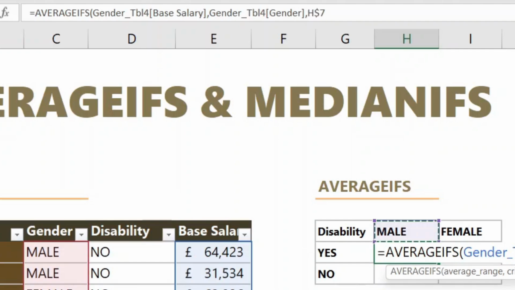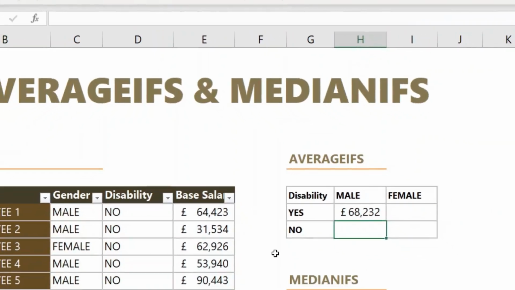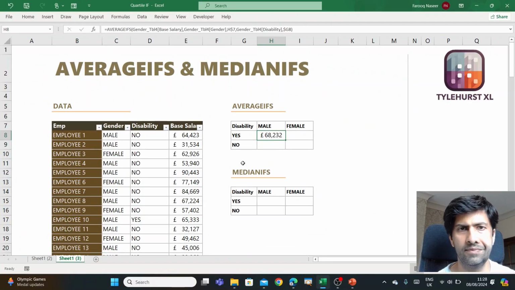I'm going to press F4 twice, so I want to lock it to row 7, but leave column H relative, comma, then I want disability, comma, then I want the disability value yes, and this time I'm going to press the F4 button 3 times because I want to lock the column, but I don't want to lock the row. Close the bracket, enter. So that's the average of all male salaries where disability equals yes.